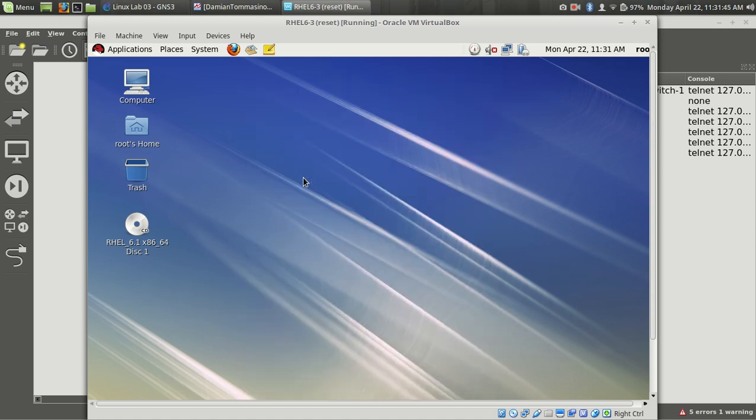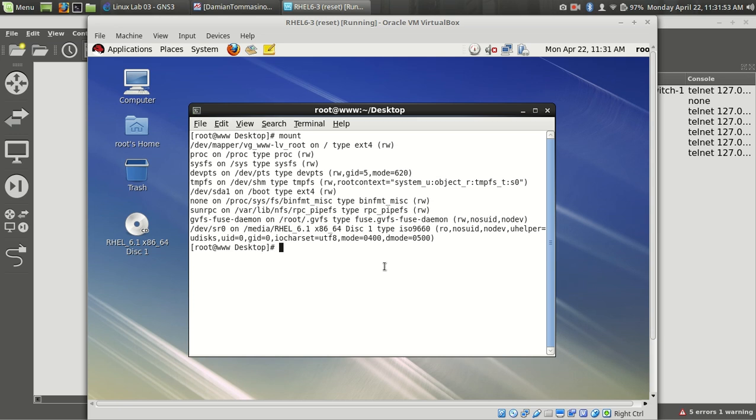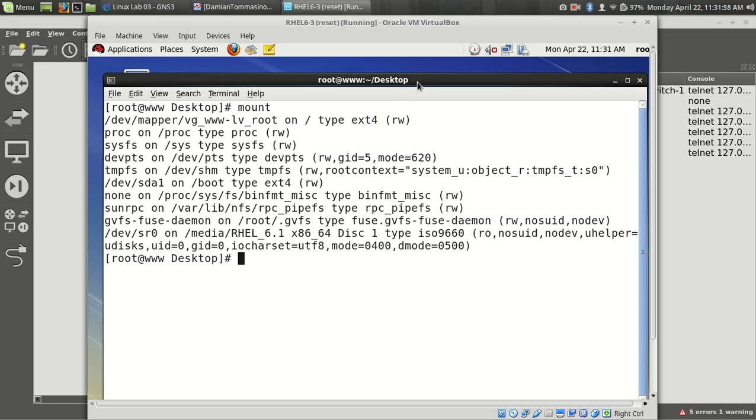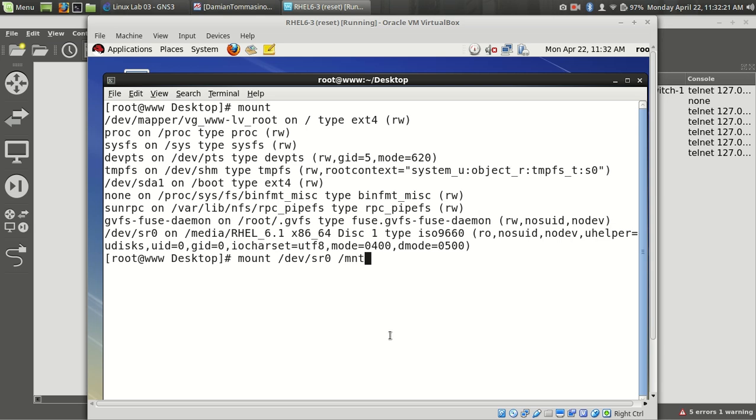So fine. Firstly we will see what are the drives I have mounted. There is the mount command. You can see my device SR0 is connected to media, and these are the options. So I have to change this. Again I am using the mount command, mount device SR0. SR0 represents your DVD drive, right? So this is my source and this is my destination.